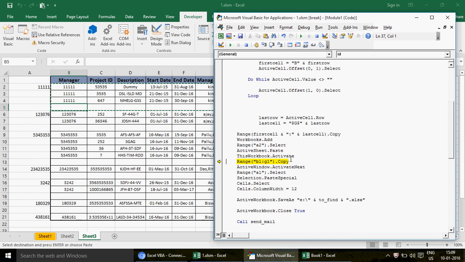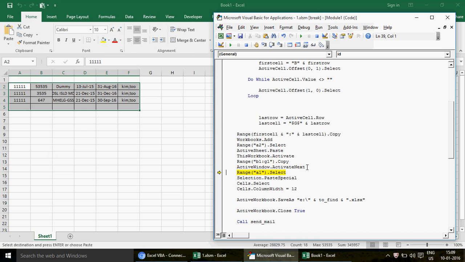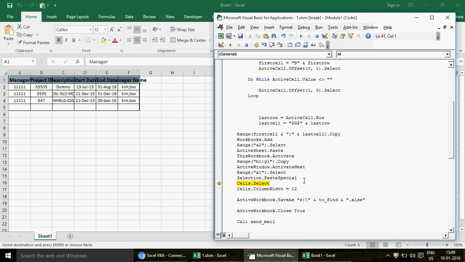Now I know that I also need to add the header, obviously, and the header will remain the same for every manager. So we are just simply writing here B1 to G1. So it is going to copy this. You see that it is copied. Again, I go to the next window. This is ActiveWindow.ActivateNext. This means that the next workbook which you have opened here is going to be activated. So obviously it is the new one because we have just created it, and in A1 you can use Selection.PasteSpecial paste values, whatever you want to use, right?